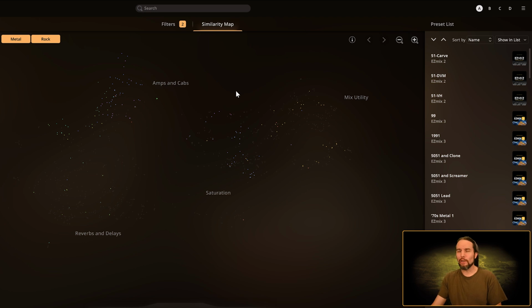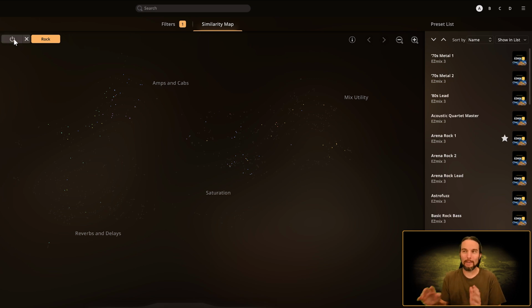One thing to keep note of, which is super cool, is not only do we see this number on our Filters tab, meaning we have two filters chosen, but also the filter chips stick around when you're on the Similarity Map. So now I can just toggle rock on and off. We can see how much of the galaxy is coming back. It's actually pretty cool looking. It's like 1980s Christmas lights blinking. Or we can get rid of the metal ones. We can understand how many rock ones there are versus metal, and you can make some decisions to maybe save some time there.